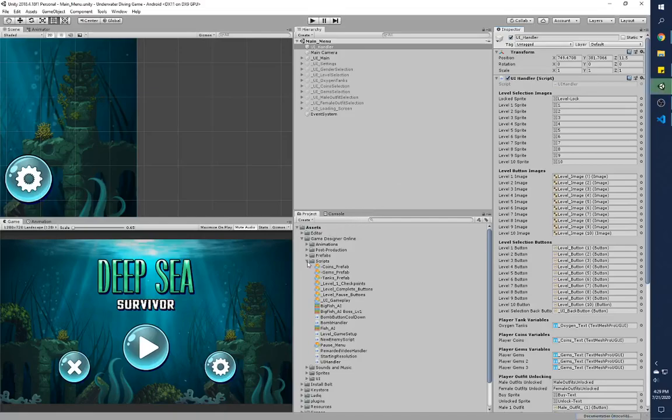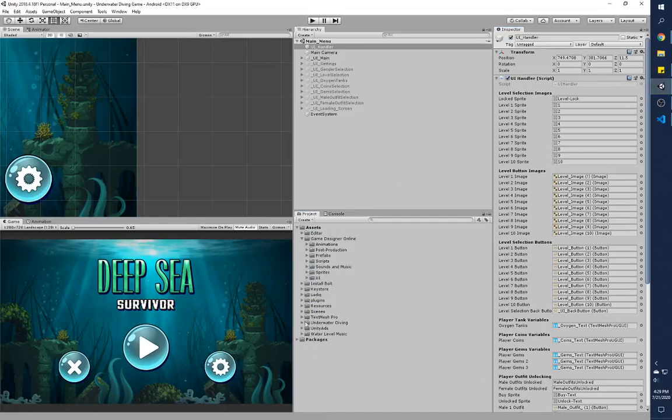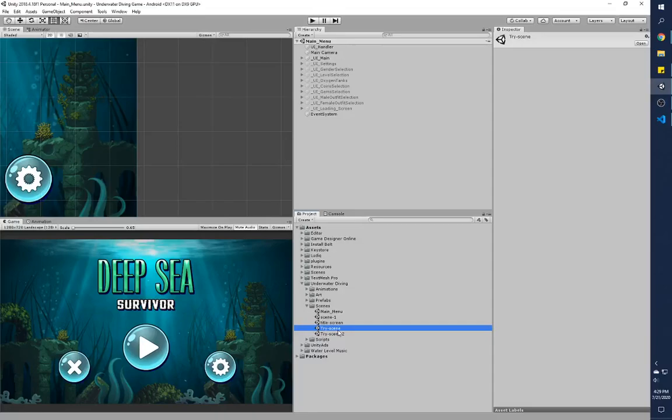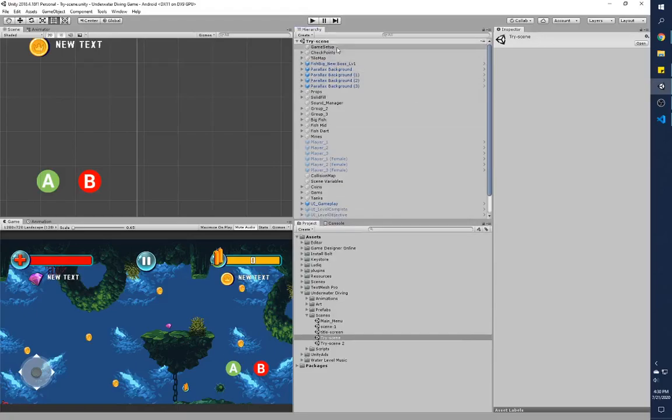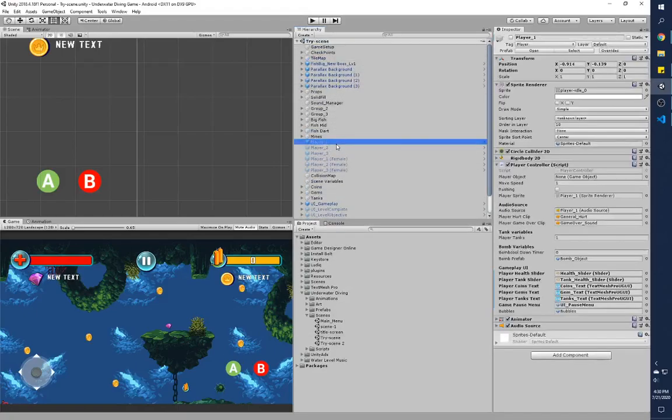scene. There are three scenes, but the difference between scene 1 and scene 2 is very small. So let's take a look at try scene. Once it loads, you can see all of the game objects in the hierarchy. So we've got all of the players here: player 1, 2, 3, 1 female, 2 female, 3 female. So there you have them.